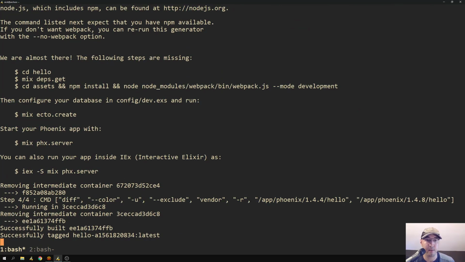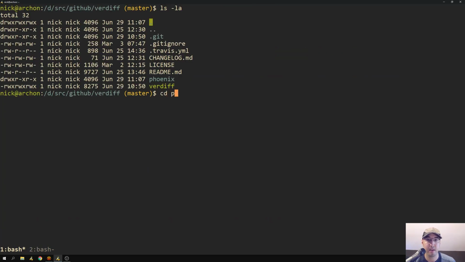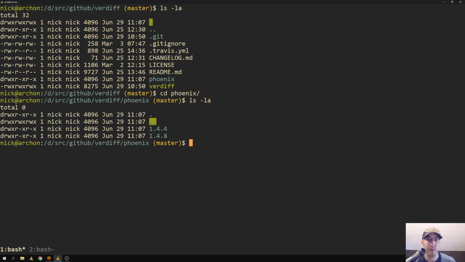And inside of that directory is going to have, well, let's take a look here. If I do an ls here, we can see that we have this Phoenix folder here. And that folder was not there before. That was generated due to the --save flag. And if we go in there, we can see both of our versions that we want.